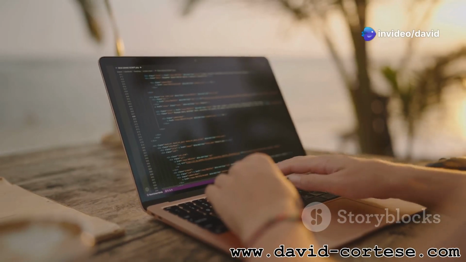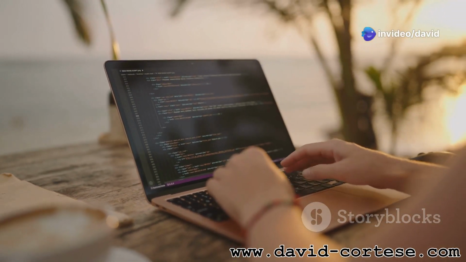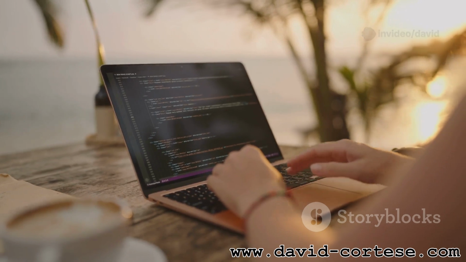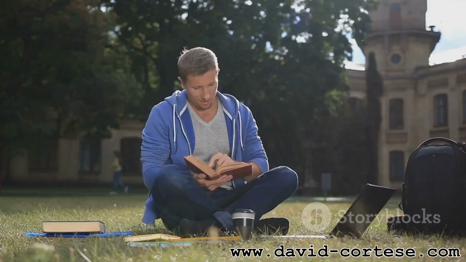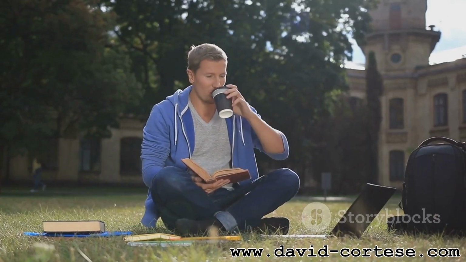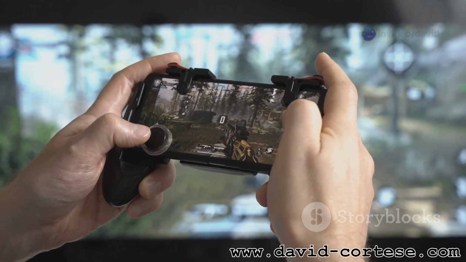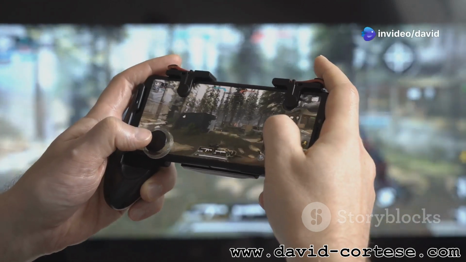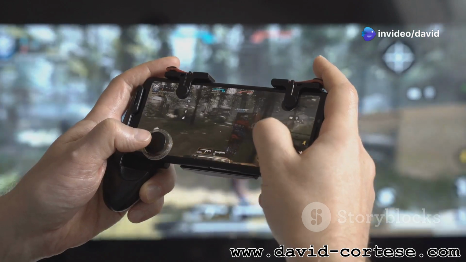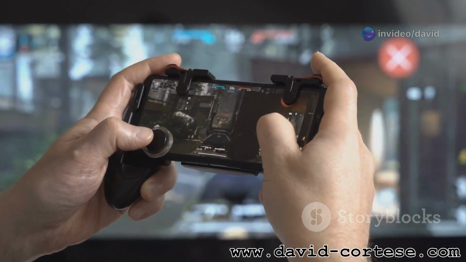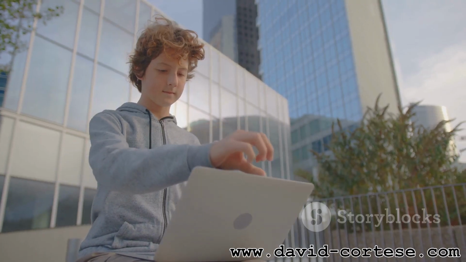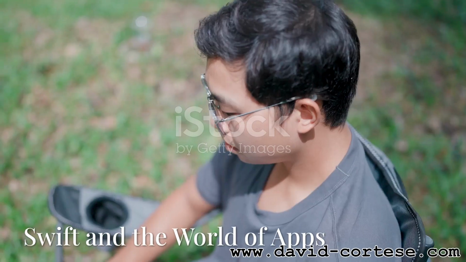With its clear syntax and focus on safety, Swift is designed to be easier to learn and use, especially for beginners. It's like learning to code in plain English. Whether you dream of building the next hit game, a productivity app, or anything in between, Swift is your gateway to the exciting world of iOS development, so buckle up and get ready for an amazing coding journey.